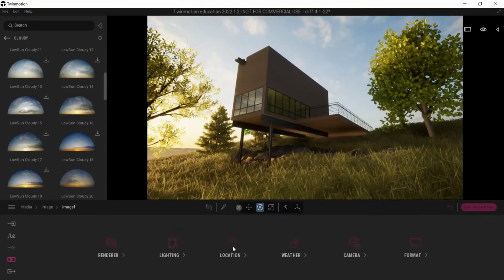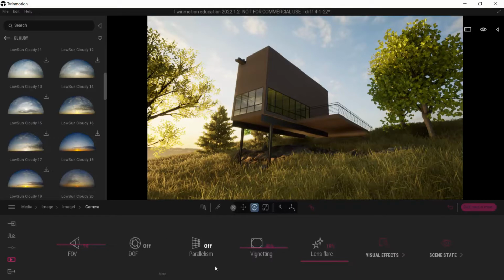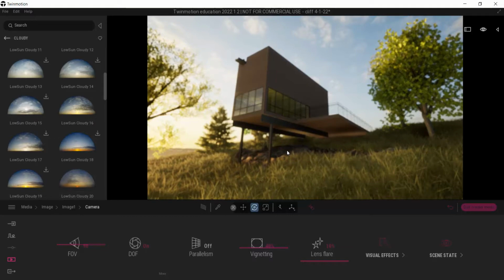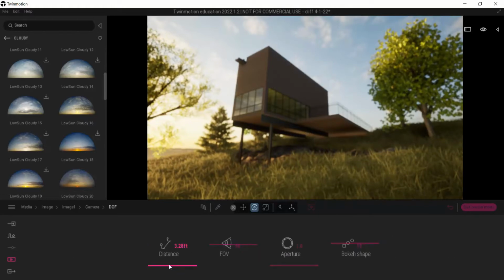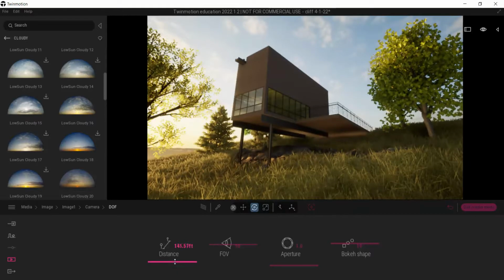Image, and more again. And if I go to camera, you will see DOF. That is depth of field. If I turn depth of field on, what I'm going to get is sort of an immediate blurring of things. The default distance right here is 3.28 feet. This is much further away, so I might take that up to, let's say, about 35 feet.